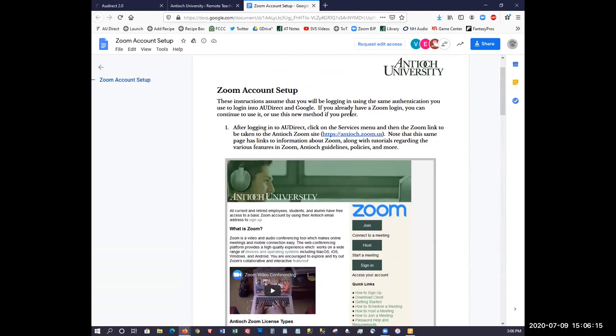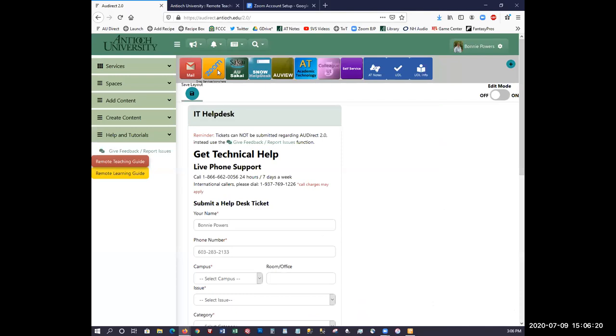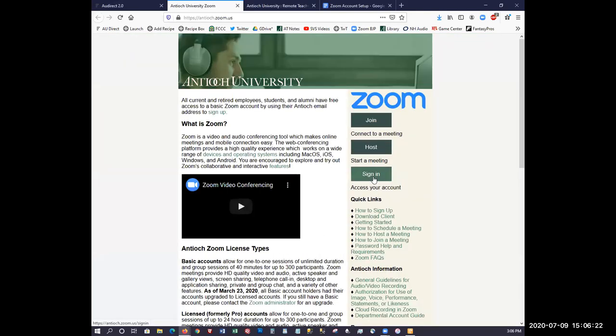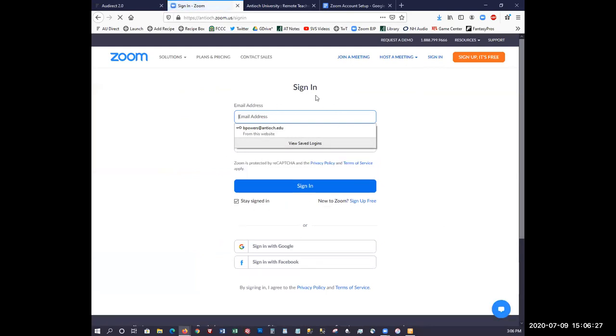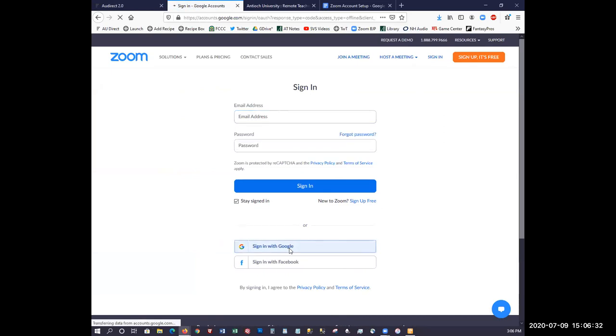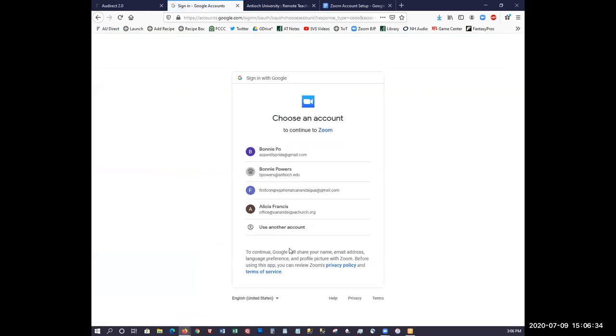So you'll see in the screenshots, it asks you to go to Zoom in AU Direct and then click the sign in button. And then instead of signing in up here, if you haven't done that before, sign in with Google down here. If it's your first time, it'll ask you for your birth date. That's because we have a list of employees with their email addresses and their birth dates in a database, and that confirms you are who you say you are, so Zoom can actually create your account for you.